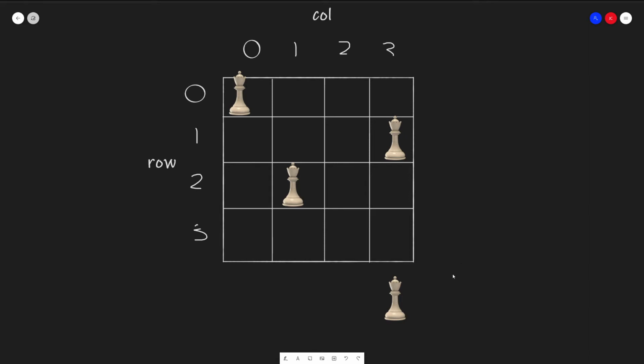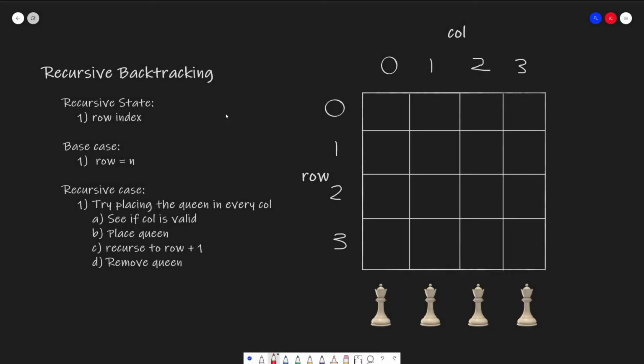To more formalize our problem, whenever we have a recursive backtracking algorithm, we need to define a couple of things. The first thing is we need to define our recursive state. In this instance, that will be our row. For every row we're in, we want to pick a column to try and place our queen.